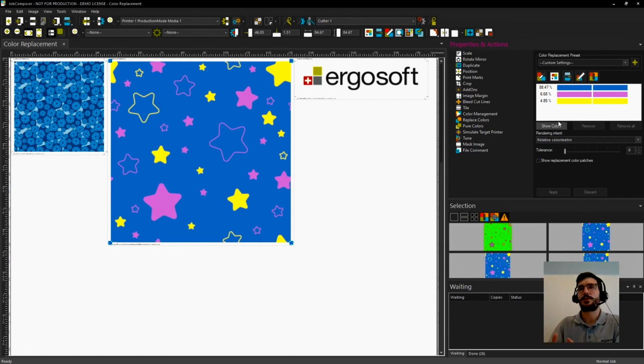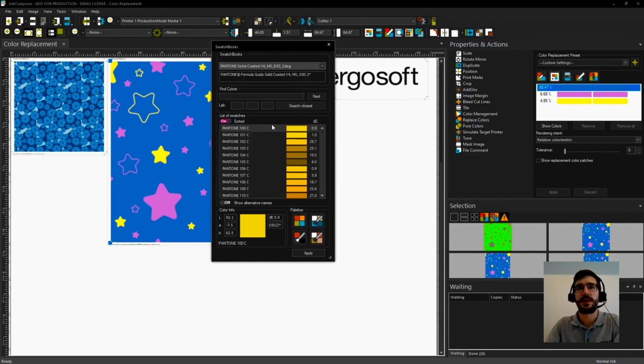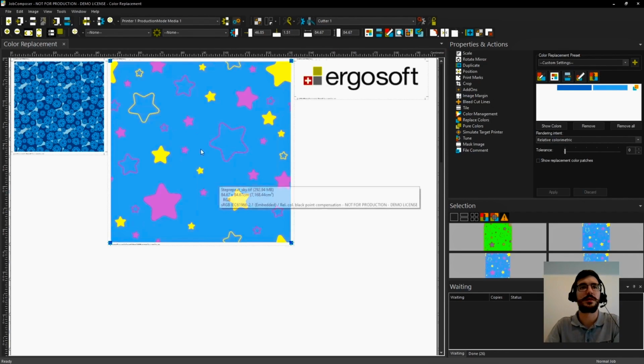So another way to use it could be just selecting our colors, open the swatch book, and go to our libraries and select a desired color from here. So for example, I could just come, select my Pantone color that I desire, apply to the file, and here it is.